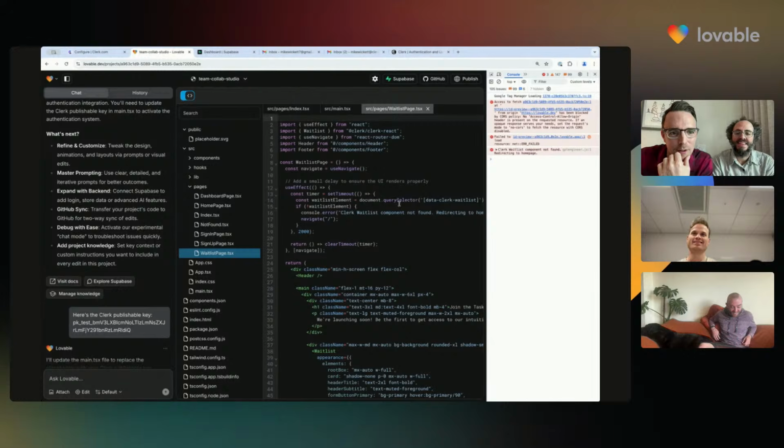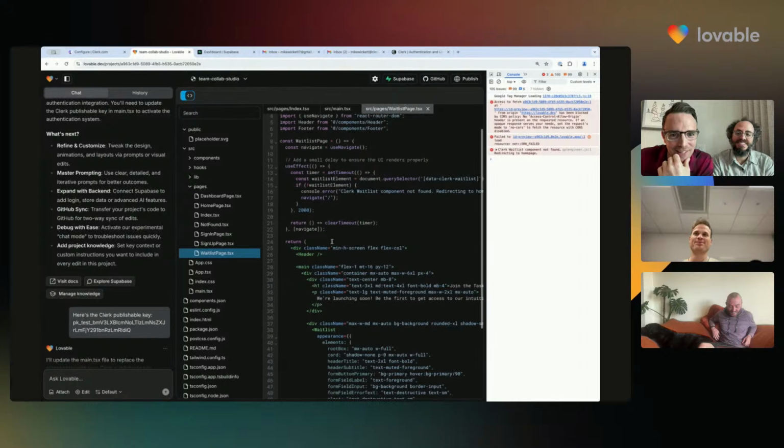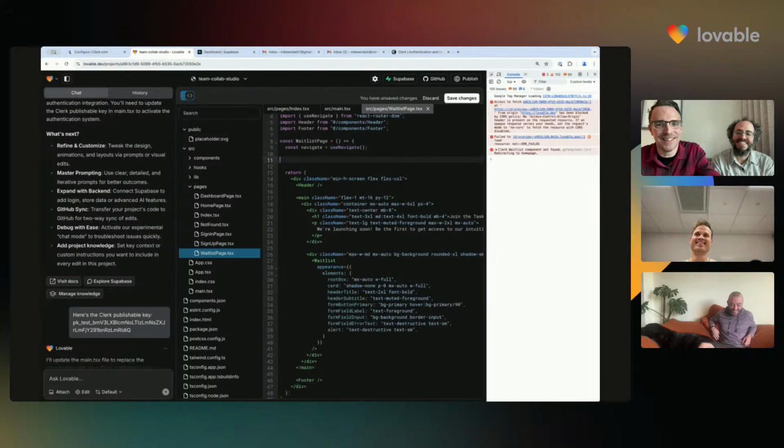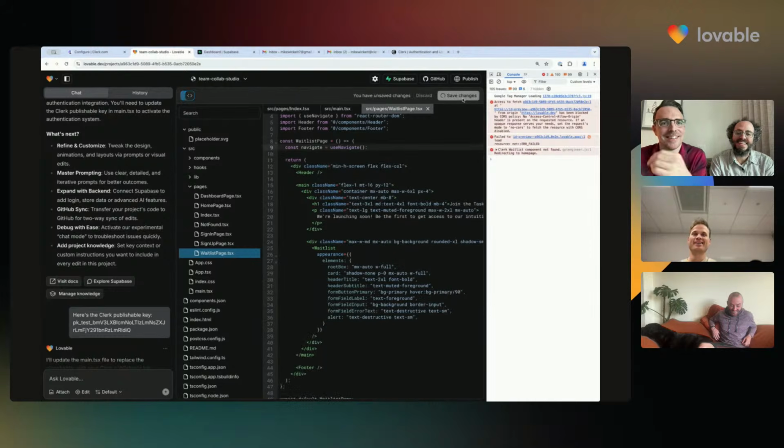Oh, if waitlist. Oh, why did it do this? It's a timer. That's weird. It says it's adding a small delay to ensure the UI renders properly. All right, well, let's just pull that right out. Just delete it. See what happens. There we go. Interesting.